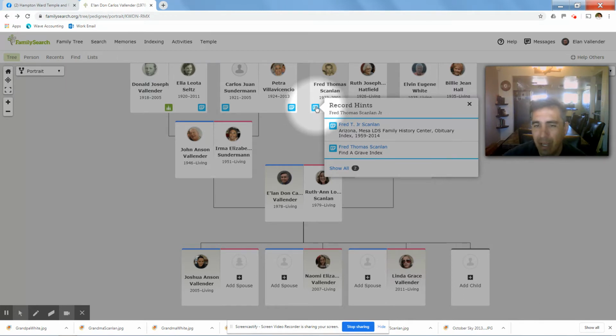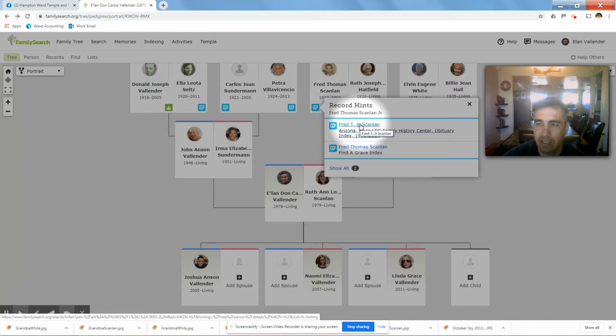Thirdly is this little blue record or blue card-like icon. It's a record hint. Your ancestors, through indexing, show up in various records. Hopefully you can hear me over the trash truck that's in the background. In this case, Fred, my wife's grandfather, shows up in an obituary under the LDS Family History Center and also grave index.